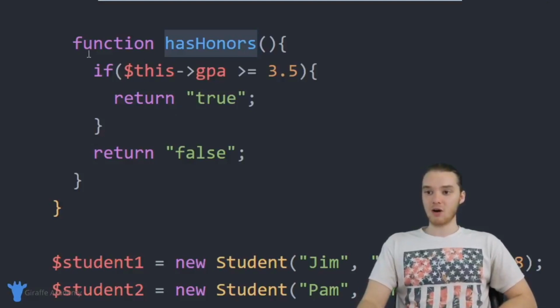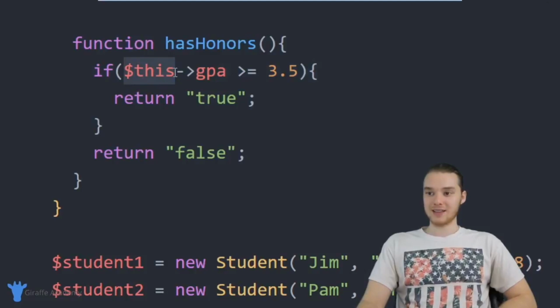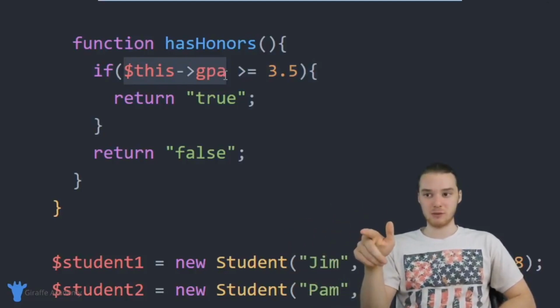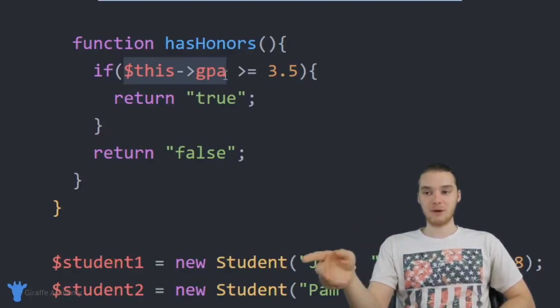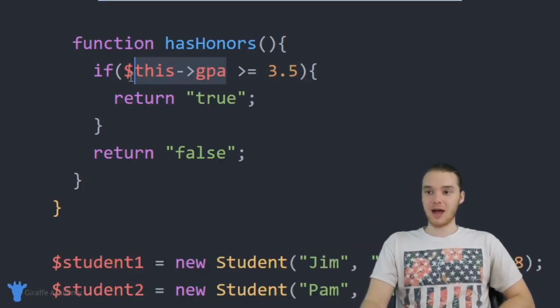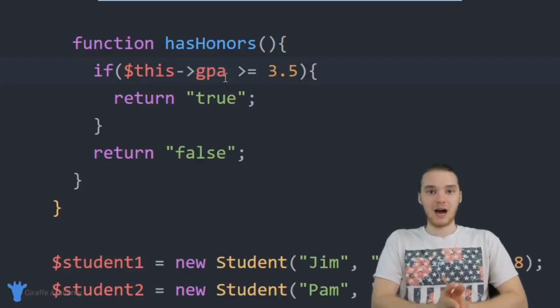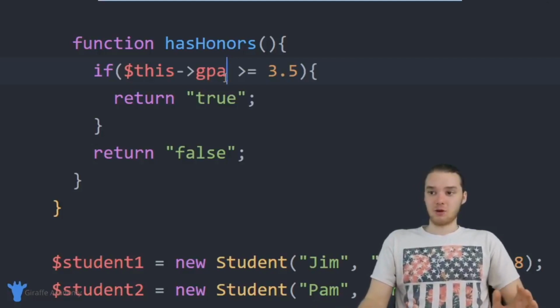When I call this function on the Pam object, over here when I say $this->gpa, that means we're going to use Pam's GPA. When I call the hasHonors function on the Jim object, again, this is going to use Jim's GPA. So by saying $this->gpa, this is always going to refer to the GPA of the object that's calling the function. And that's why these are so powerful.